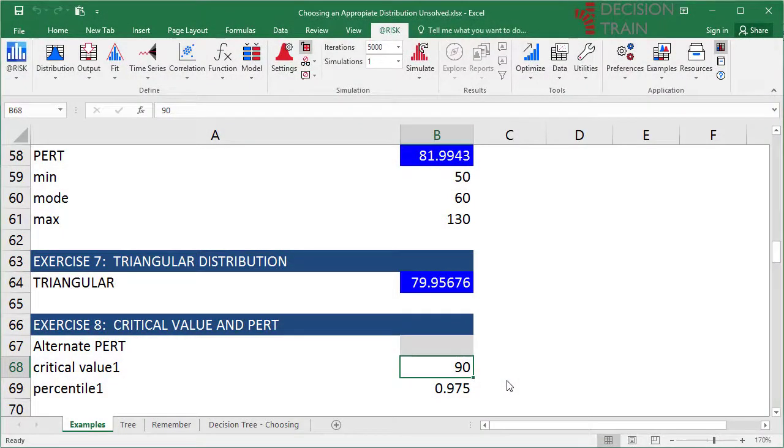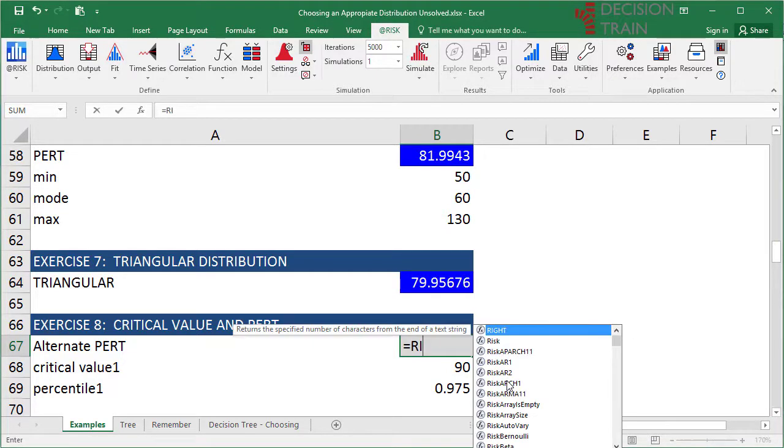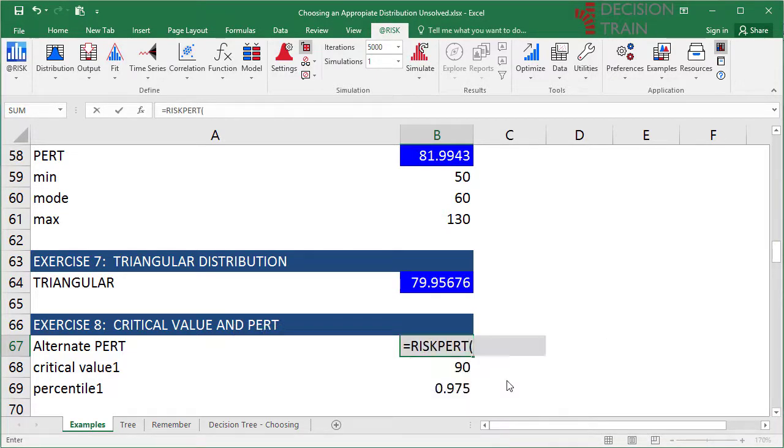Build an alt-PERT distribution with minimum equal 50 and mode equals 60. Start by inserting a PERT distribution on cell B67. Type equals RiskPert, open parenthesis, B59, B60, B61, close parenthesis on it.